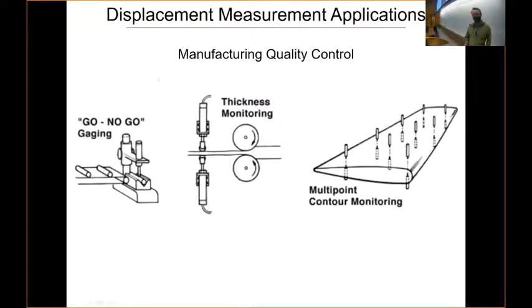So all of these are in the category of manufacturing quality control. Here we have a go, no-go gauging. If this manufactured part, you measure to see if it fits within the tolerances, and if it does, it goes. If it doesn't, it's a no-go. Here, like rolling out some sheet metal, and they're monitoring the thickness of it. Here, they're checking the contour of an airplane, so multi-point, more than one dimension, three-dimensional.